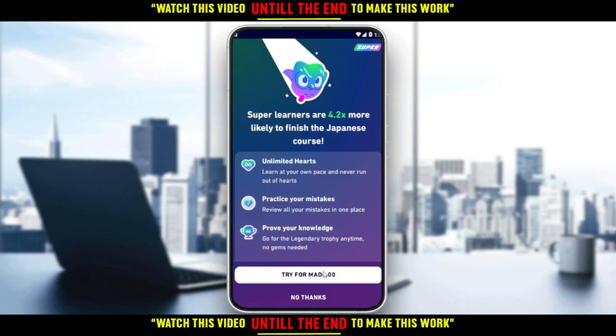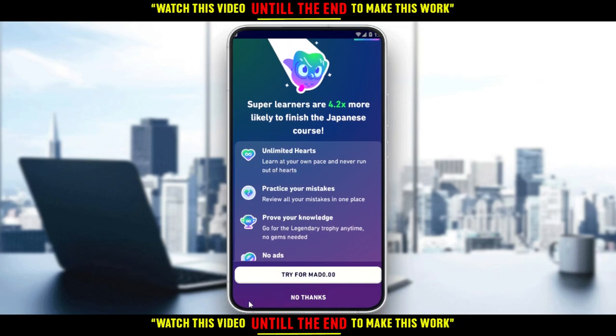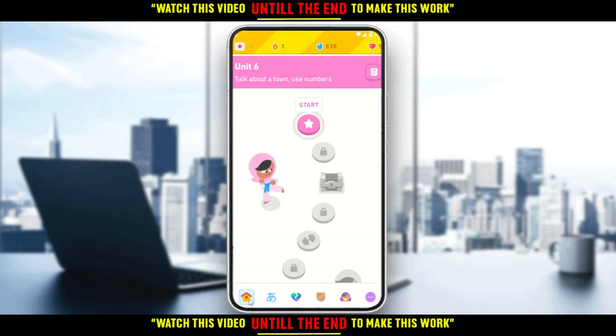So if you click on that, of course, you have 2 weeks for free if you want to test it. You will have unlimited hearts, so even if you make mistakes in the learning, you will not lose hearts. As you can see, you have just 5 hearts now, but if you use Super, you will not lose hearts. That means you can keep learning whenever or however you want, and that will actually give you more XP.